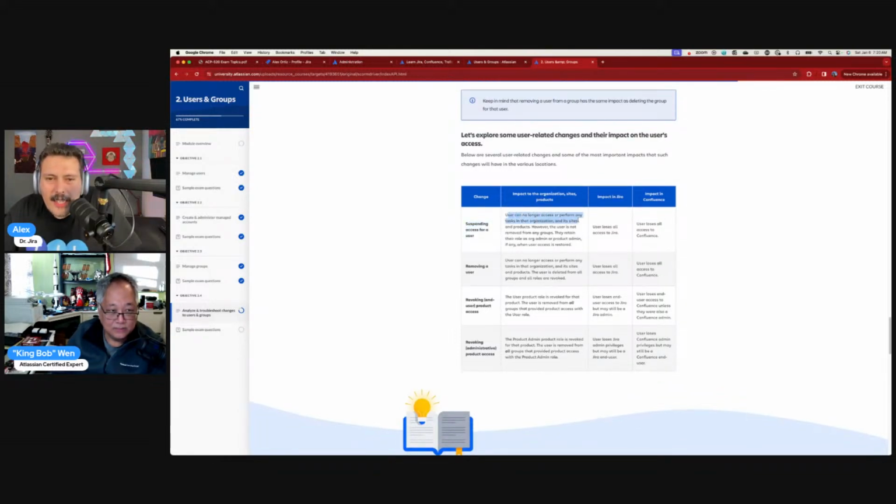Users can no longer access or perform any tasks in that organization and its sites and products. However, the user is not removed from any groups. They retain their role as an org admin. What the heck did I just read about?